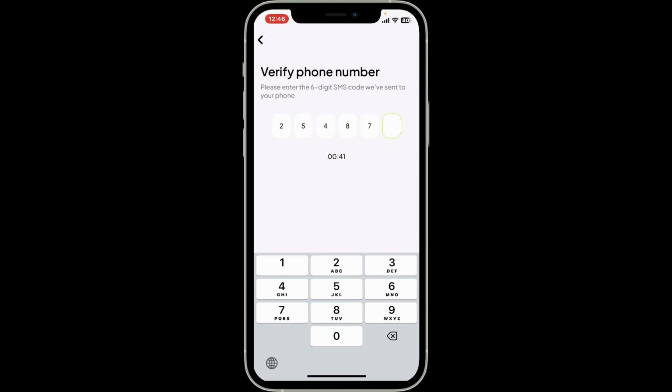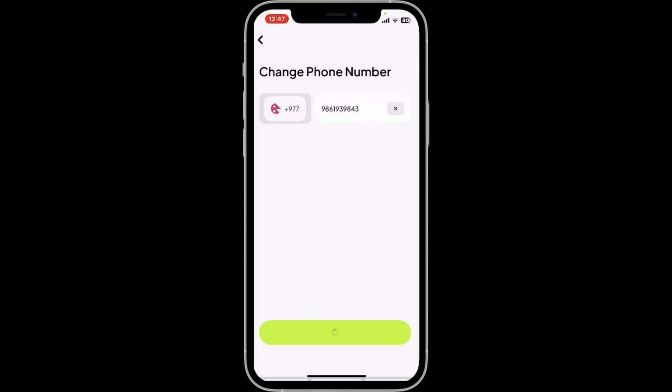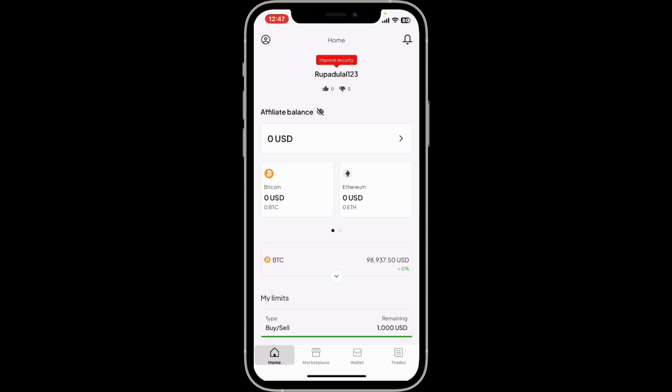After entering the code, you will be able to verify your new mobile number, and hence your mobile phone number will be updated on your Paxful account. So that is how you can easily change phone number on the Paxful account in just a few simple steps.